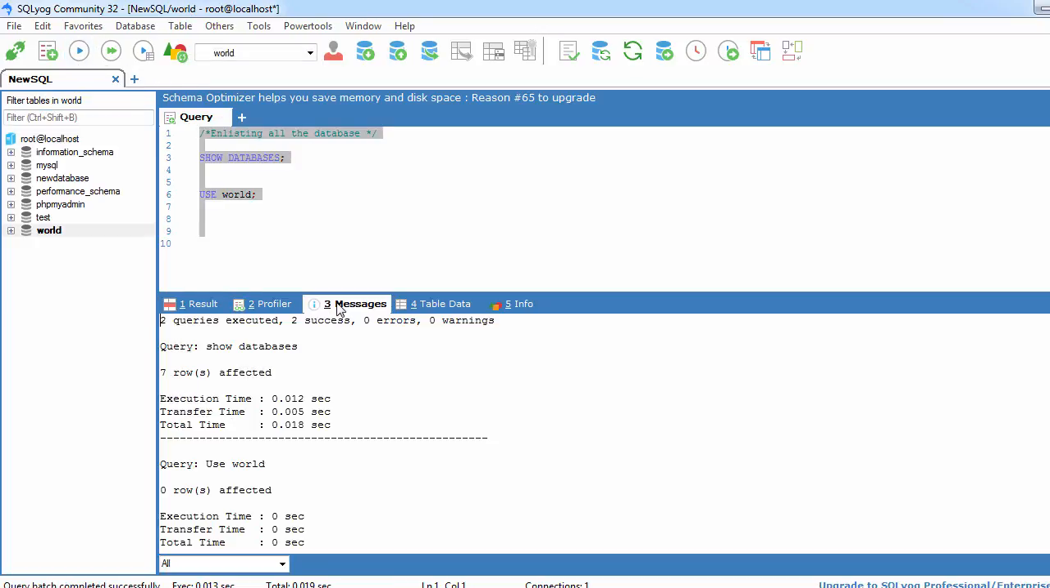Here in the messages section we see that two queries executed and both are successful. The first query, show databases, returned 7 rows, and the second query, use world, is going to select the world database. But how are we going to make sure that the world database has been selected? In that case, as an assertion, we can see the number of tables available inside this database. For that we are going to write show tables, again use a semicolon at the end of the query, select all these queries and execute it.